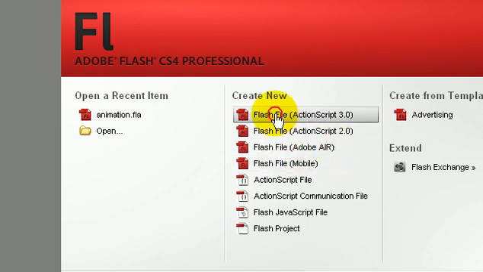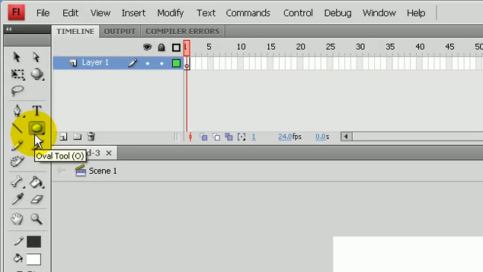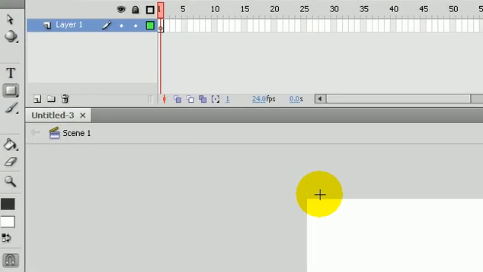So now let's open an ActionScript 3.0 document, because that's the one that's more generally used now. It's newer, so.